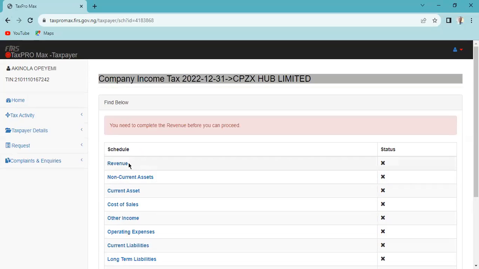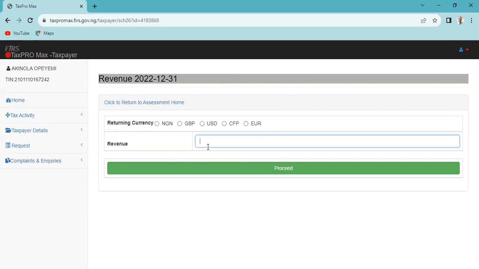Non-current assets. And it's not going because I am yet to input anything on that revenue. You can see that as I'm clicking on non-current assets, it's not clicking. So what I'm going to do is put just a figure, but at the end of the filing, we will not click on submit. Do you understand?